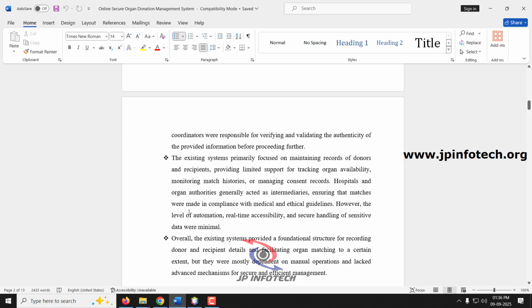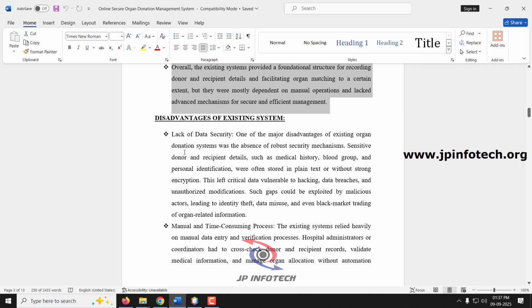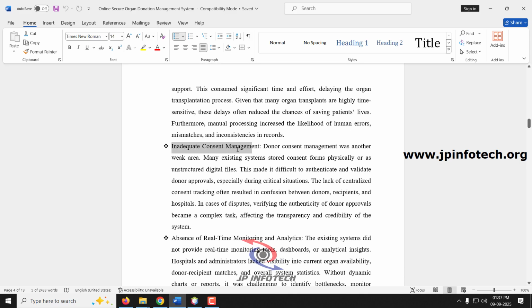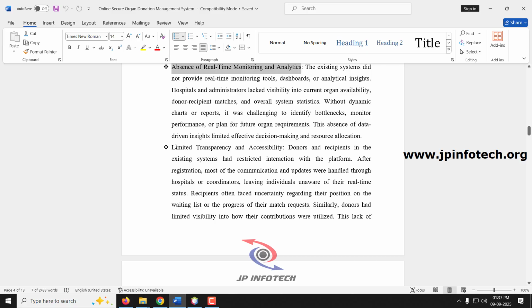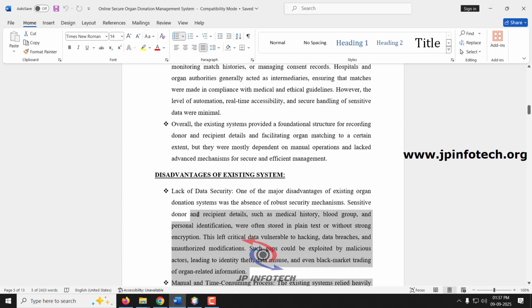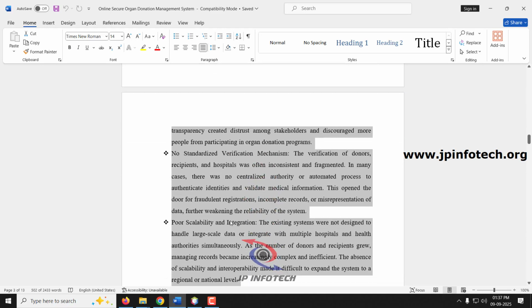So these are all things mentioned in the existing system part. Coming to the disadvantages of the existing system, the main disadvantages are lack of data security, manual and time-consuming process, inadequate consent management, absence of real-time monitoring and analytics, limited transparency and accessibility, no standardized verification mechanism, poor scalability and integration. So these are all the main disadvantages of the existing system. From each subheading, discuss in detail about those existing system issues in this disadvantages part.